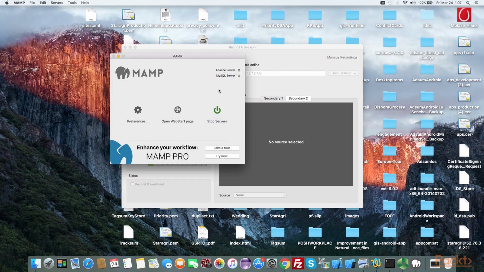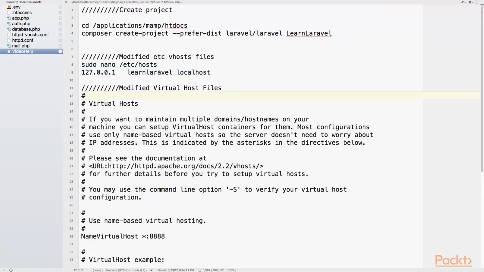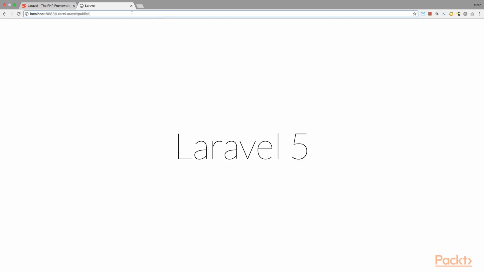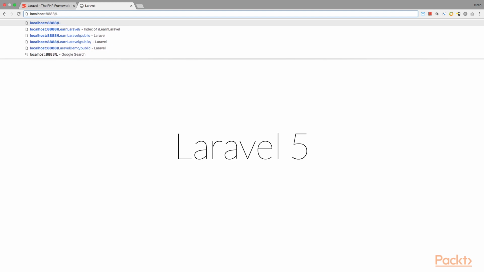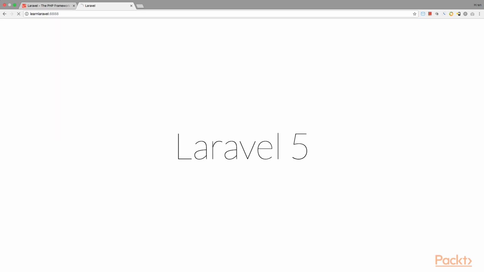Now just for safety, let's restart MAMP again. The server is stopped, restart. Okay, so now the server is started. Now use this virtual host server name which we have created, and use it like http://learnlaravel. So that's it. As you can see, with the server name learnlaravel on port 8888, which is the default port used by MAMP right now, our Laravel application is running.